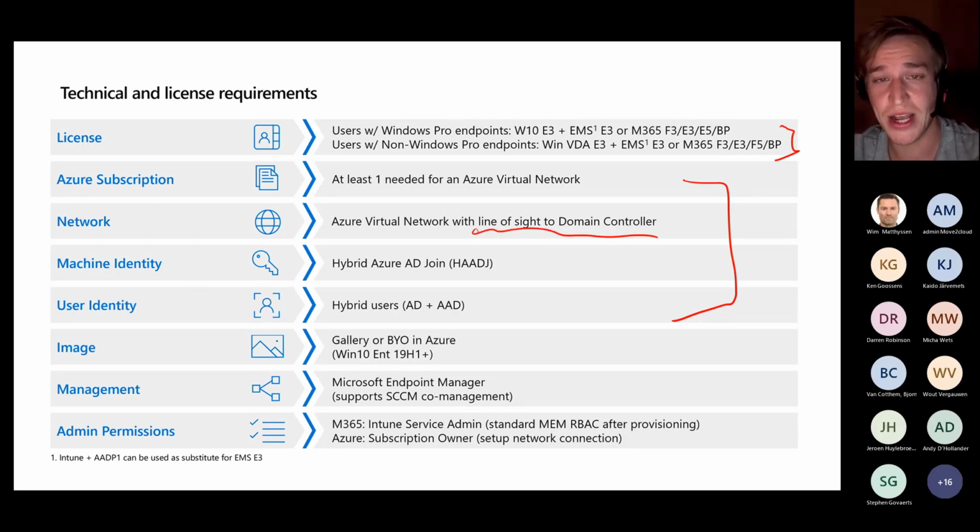So we will be adding the Windows 365 Cloud PC in a regular style to an Active Directory server. So the Azure Virtual Network needs a line of sight to the domain controller. If you don't have a domain controller in the cloud so far, well, you obviously need a VPN connection or ExpressRoute to the Azure environment. And of course, as we see here, it's hybrid, which means that the machine and user identity is synced to Azure AD and that we can use it right there.